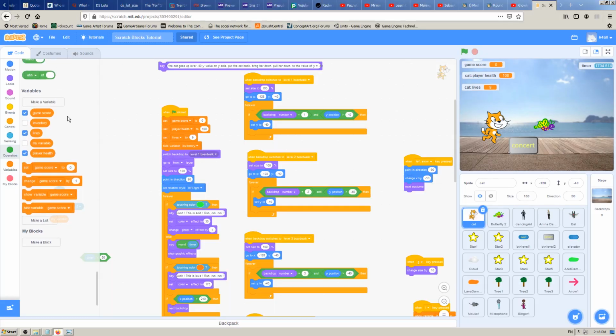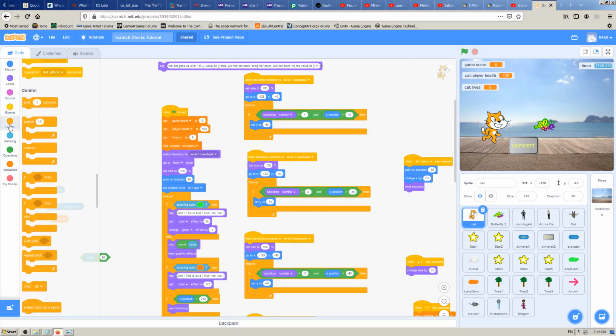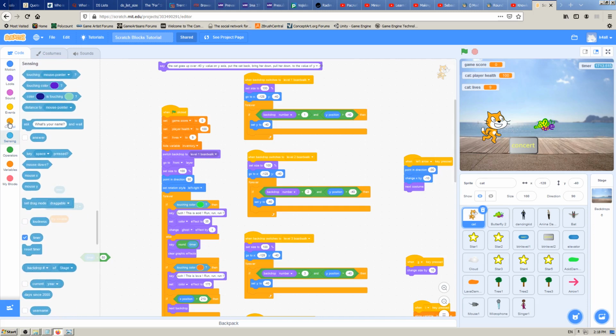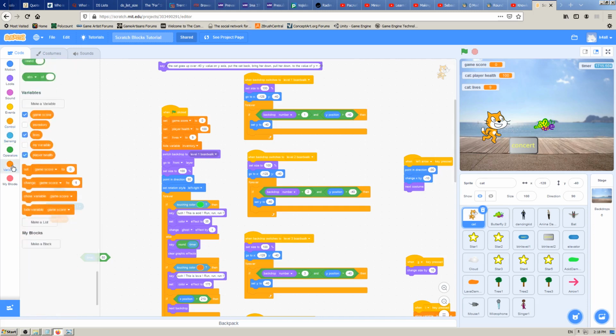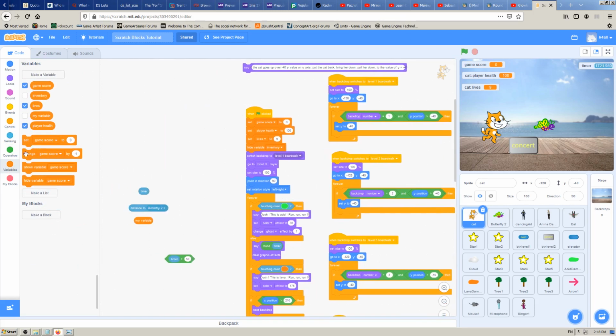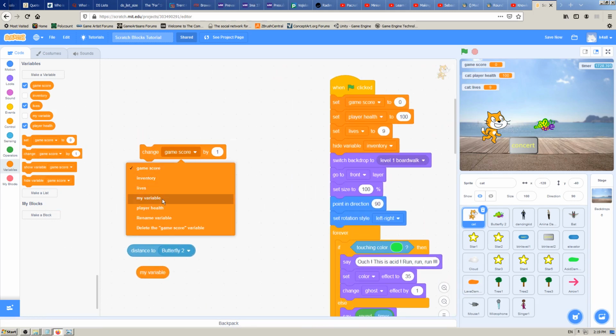If you have selected some other group of Scratch blocks, click on the one which says variables, and then let's find the one which says change game score by 1. In my case it says game score, in your case it could say change my variable.